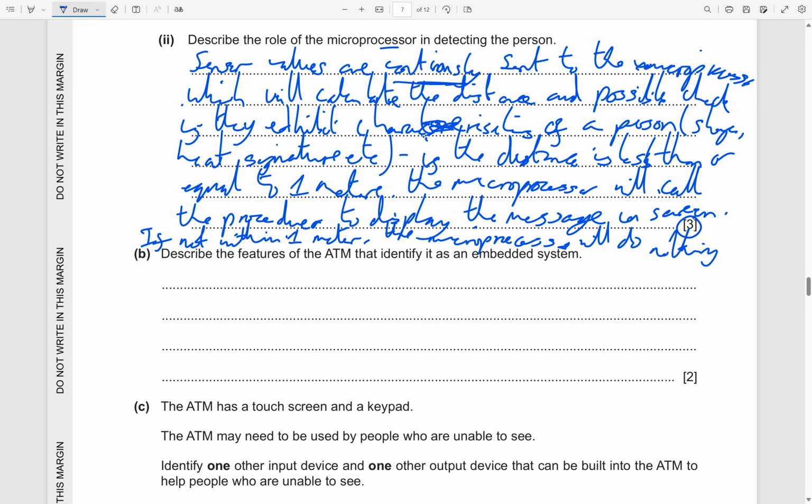Then we want to describe the features of the ATM that will identify it as an embedded system. An embedded system performs only a specific task, so you say it's special purpose. It's also difficult to change. For example, an ATM probably does have a mini computer inside. If you were some criminal, you could smash the thing open and probably run that as just a regular computer.